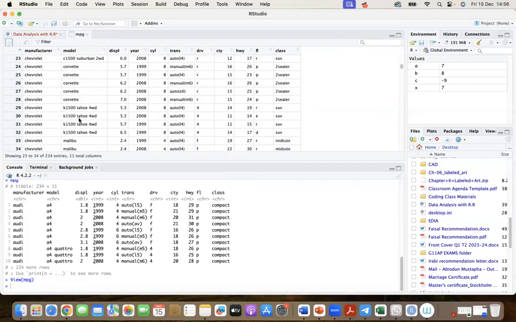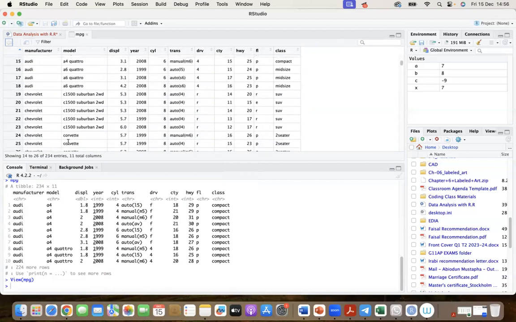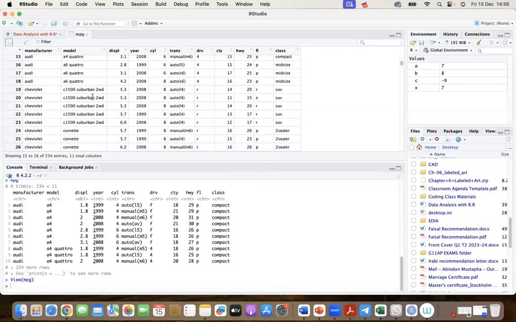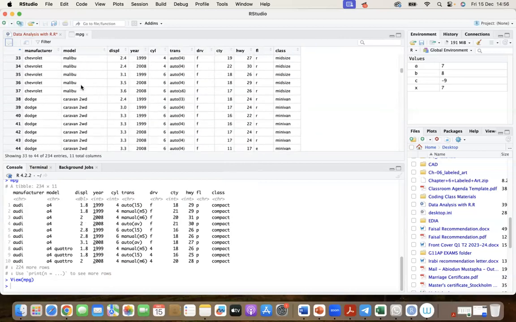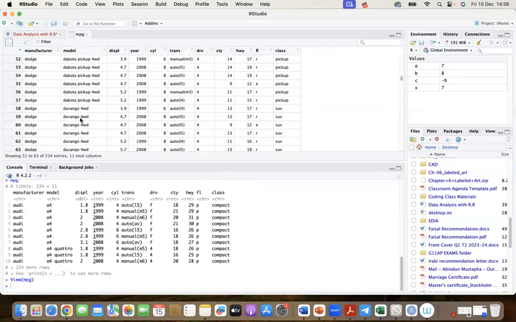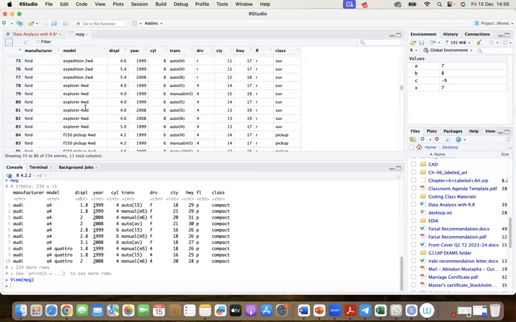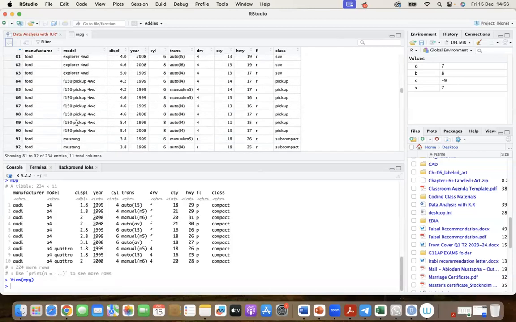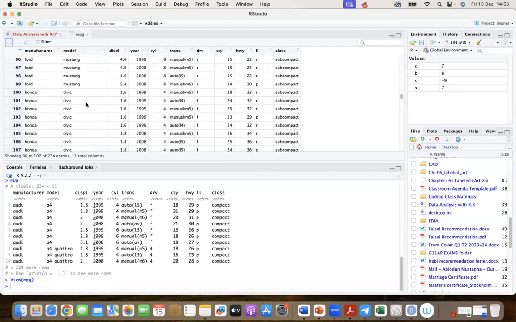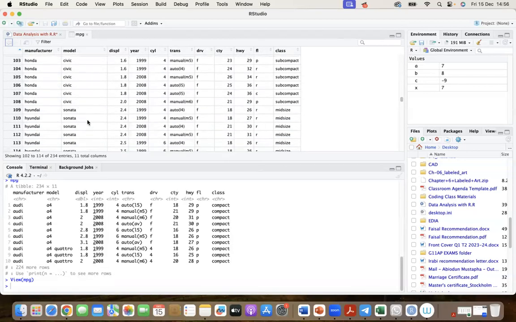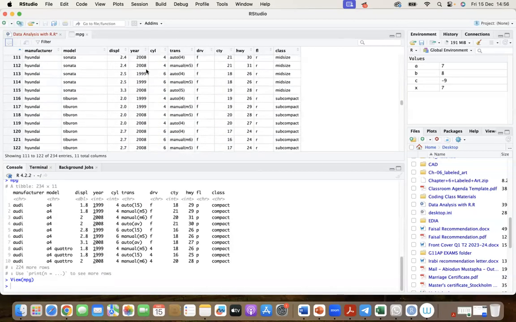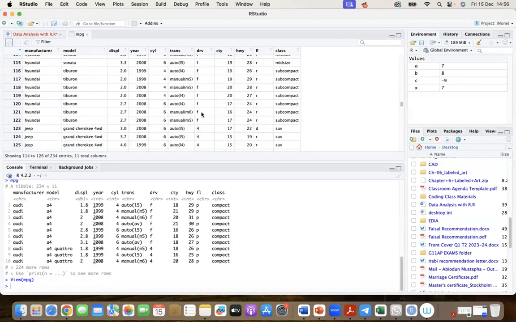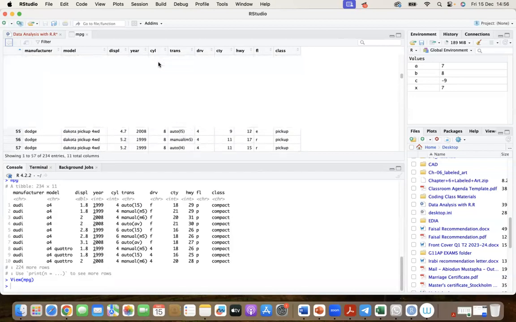We can see after the Audi, you have a Chevrolet Suburban 2-wheel drive. Then we have Chevrolet Malibu. These are types of Chevrolet. We have Tahoe, we have Caravan, Dodge. We've got Ford Explorer, 4-wheel drive. We've got Ford F-150 pickup. We have Honda Civic. We have Hyundai Sonata. We have Hyundai Tiburon. So this is the year they were made, 2008.